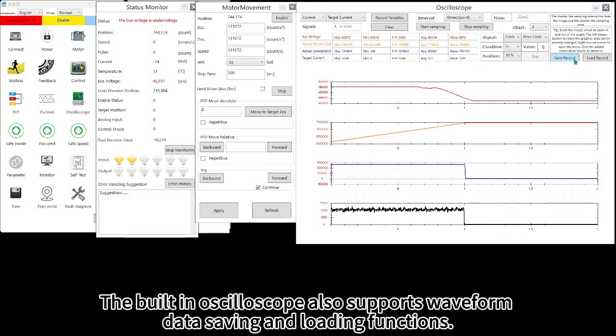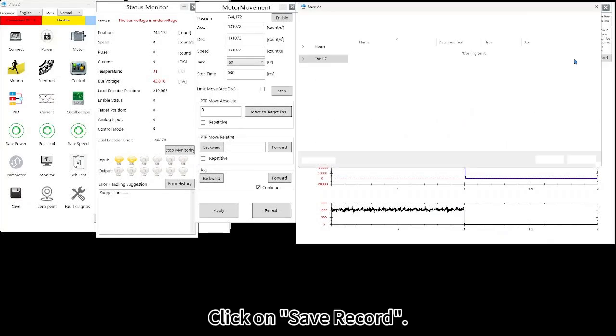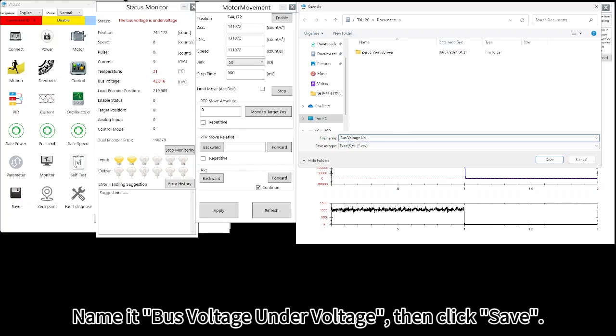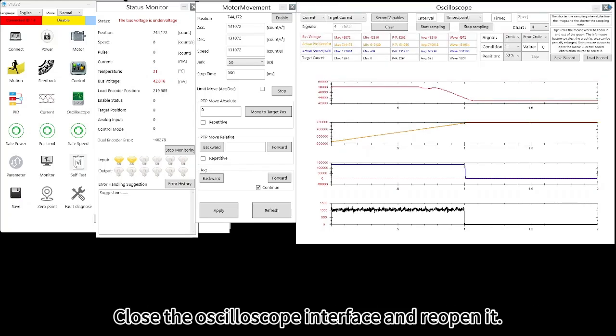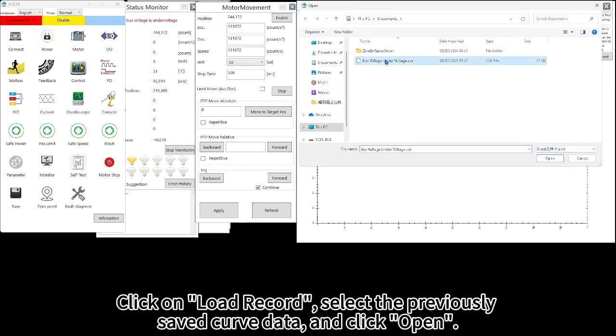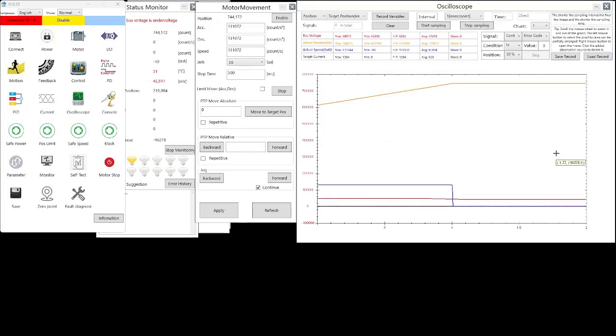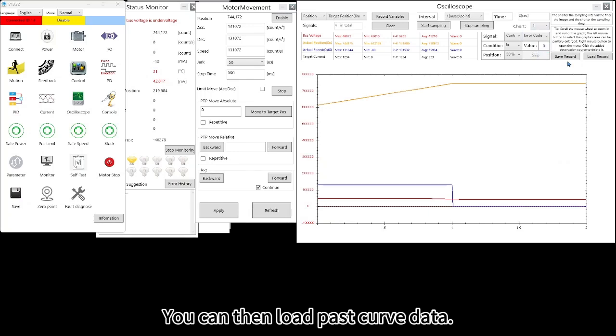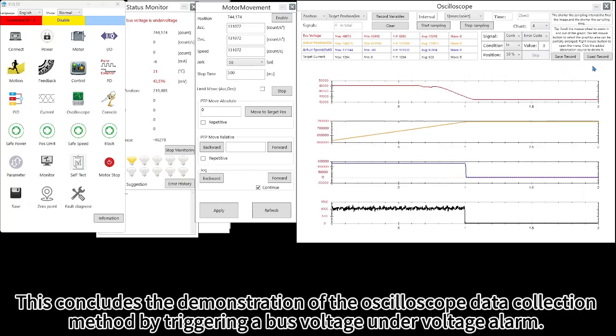The built-in oscilloscope also supports waveform data saving and loading functions. Click on Save Record. Name it bus voltage undervoltage, then click Save. Close the oscilloscope interface and reopen it. Click on Load Record, select the previously saved curve data, and click Open. You can then load past curve data. This concludes the demonstration of the oscilloscope data collection method by triggering a bus voltage undervoltage alarm.